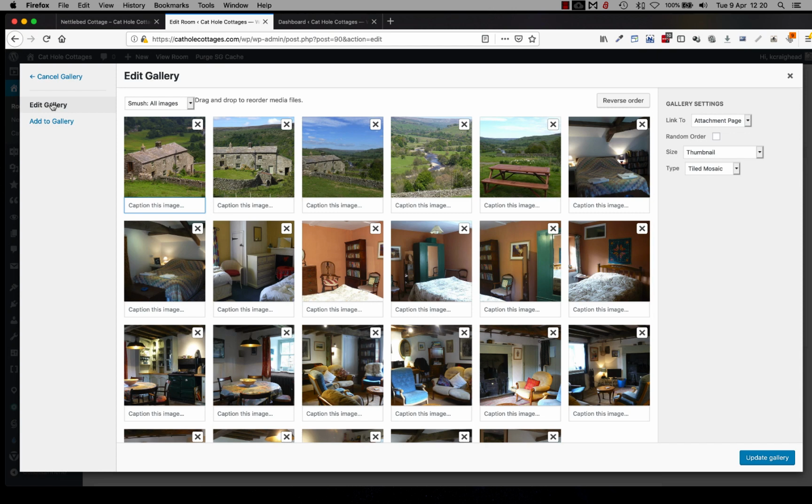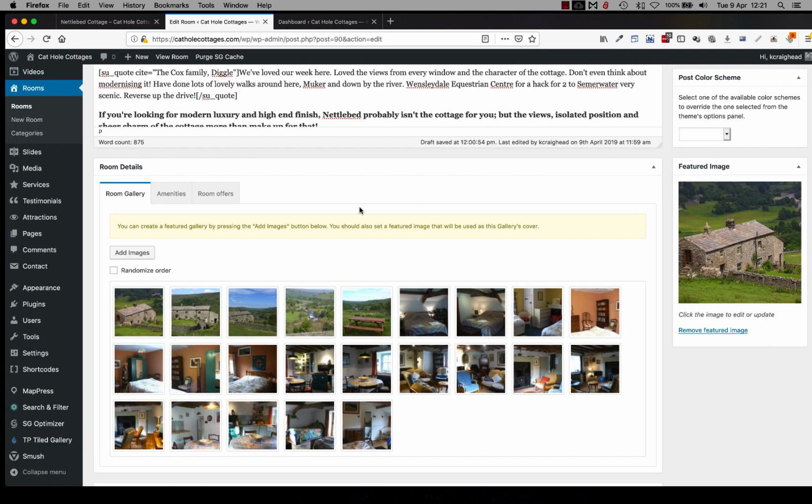And you've also got the Edit Gallery option here, which is the same. You can remove the images and then click Update Gallery when you're finished. But in this case, I'm going to hit the cross because I don't want to save any changes.